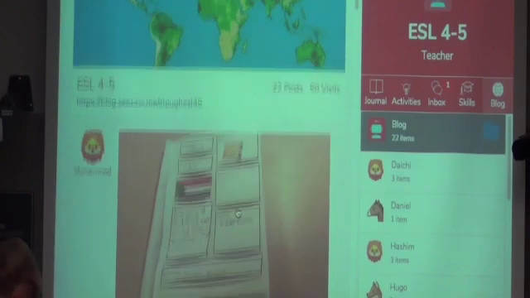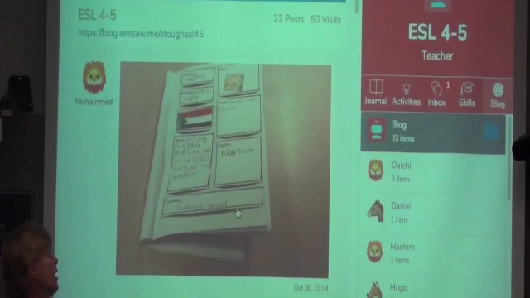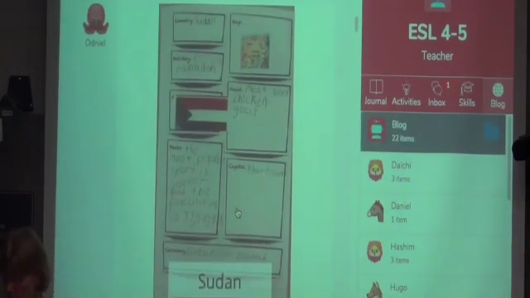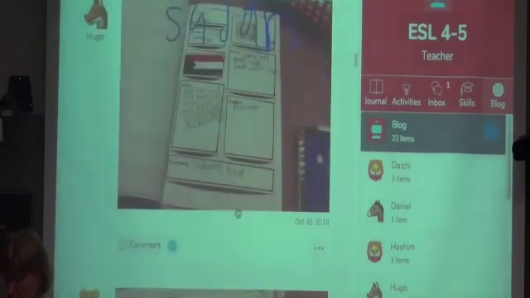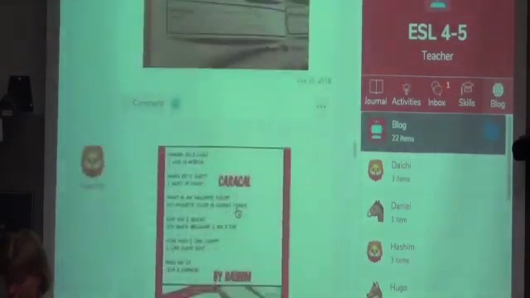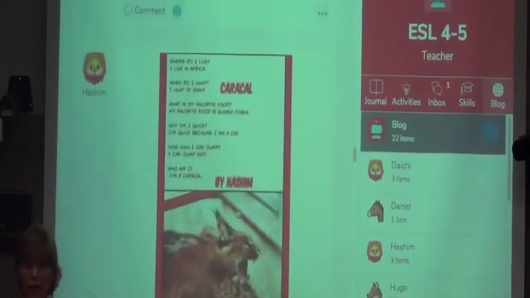So here's our blog. Here's some of the student passports, which I'll talk about in a couple of minutes. The students have been doing a project where they've been making passports. And here's some of their writing that they created with Book Creator.